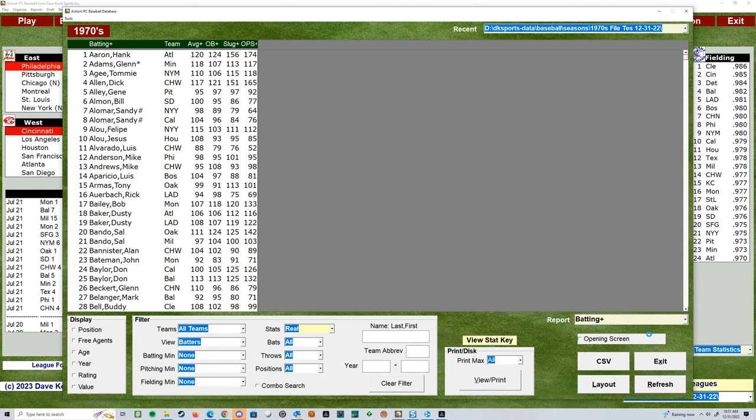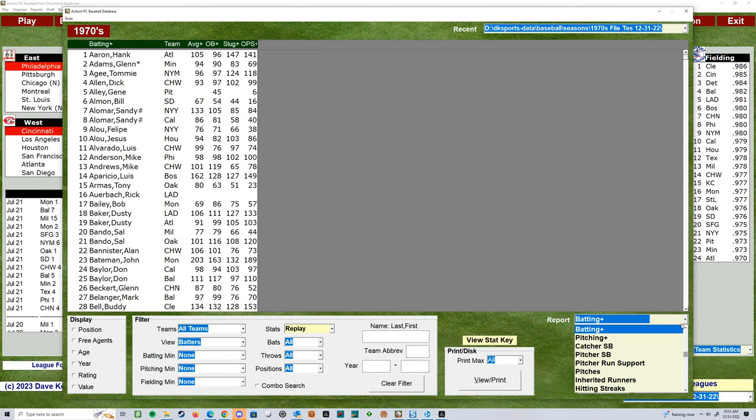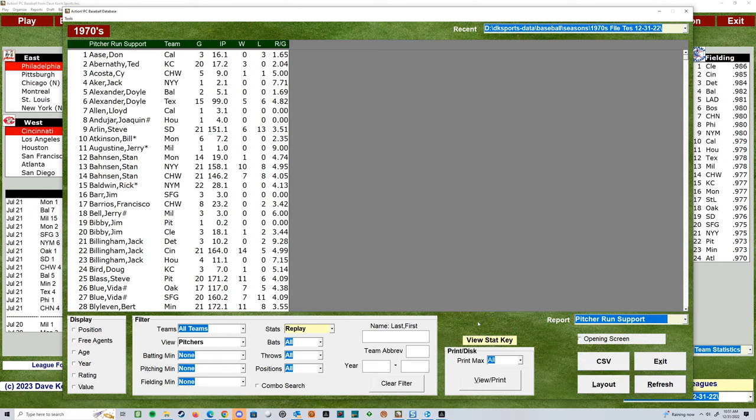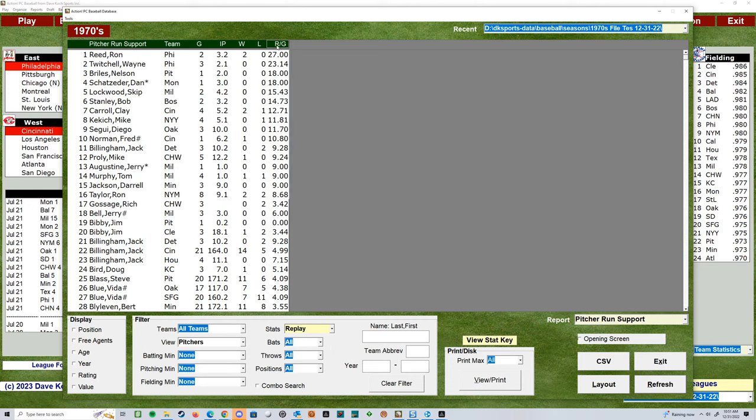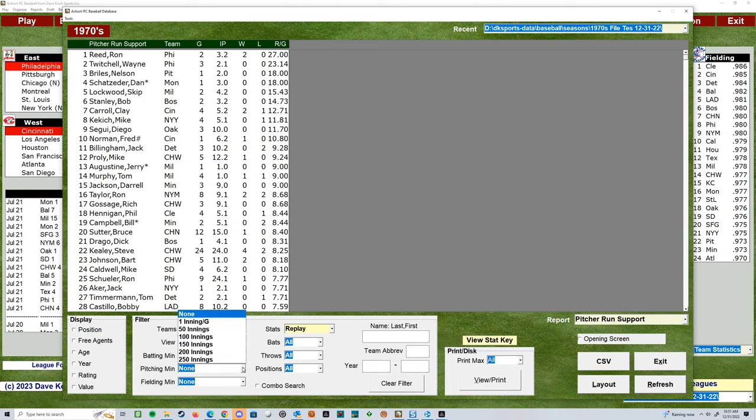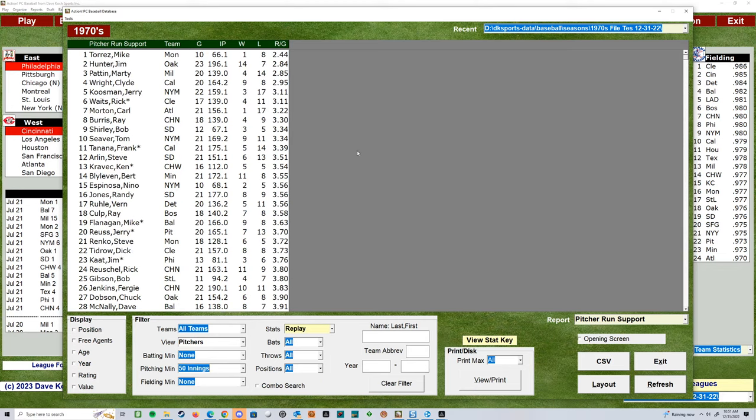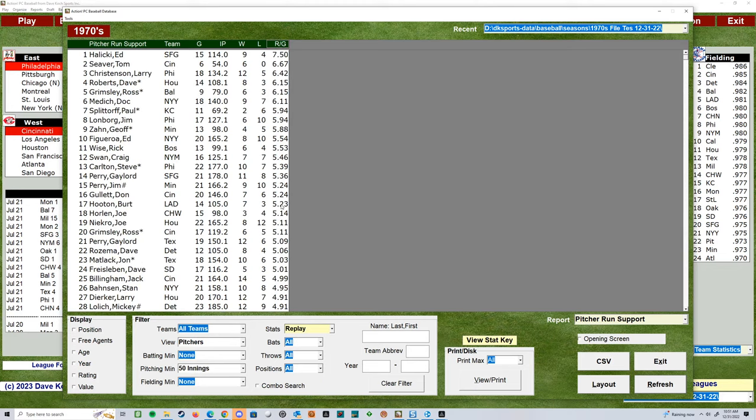Go into replay. So again, you can just get lost in here in the player reporting, right? Pitcher run support. So let's just view pitchers, replay. Look at this. Let's maybe screen this out to at least 50 innings pitched. Unless, who's getting the most runs per game? Well, Ed Halicki is getting some bats behind him. Look, 15 games, and he's averaging 7.5 runs per game.